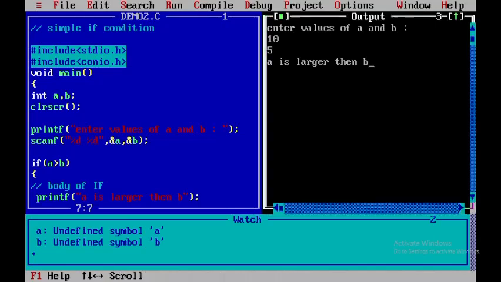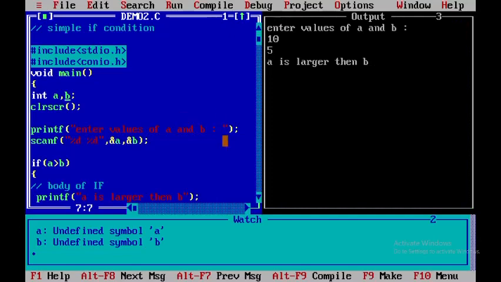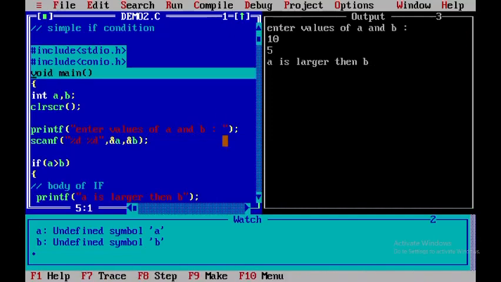I have opened internal memory. You can call it internal. It is your computer's memory. This is the output window and this is your code. This is old output. Previously, when I executed it, I entered 10 and 5. Now I will execute it again. Just have a look at this.